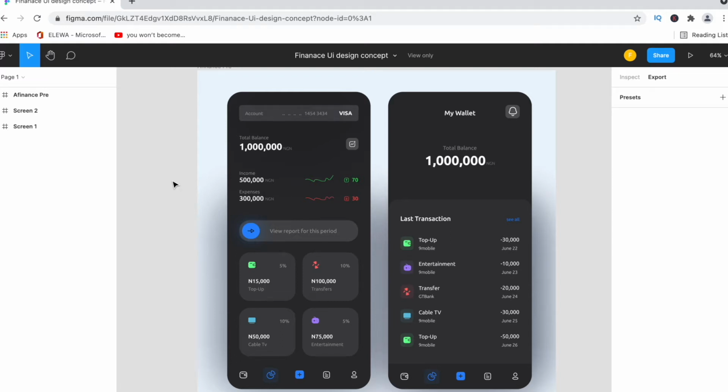Hey guys, in this video, we are going to take this UI and code it up using Flutter and Dart.